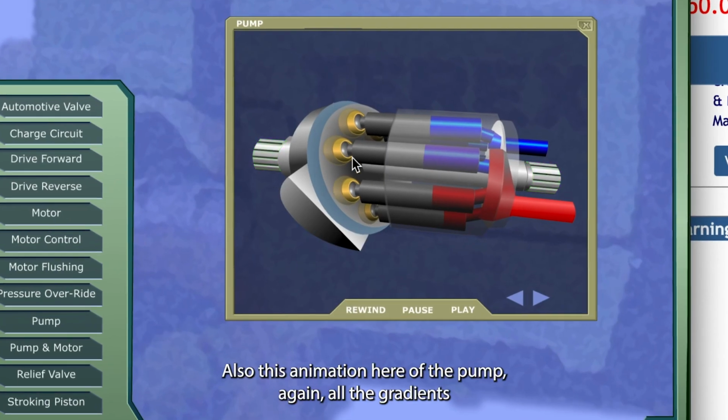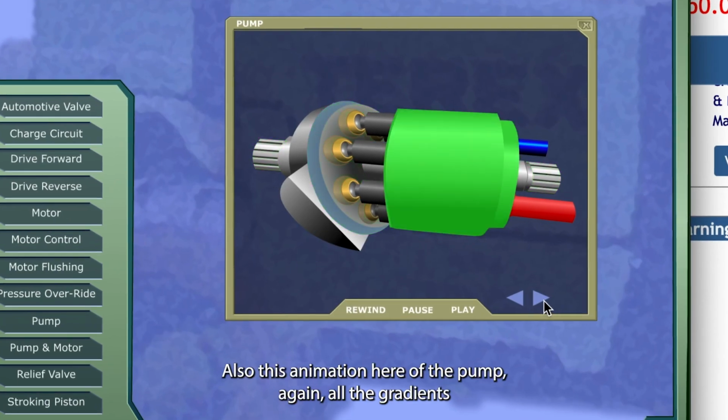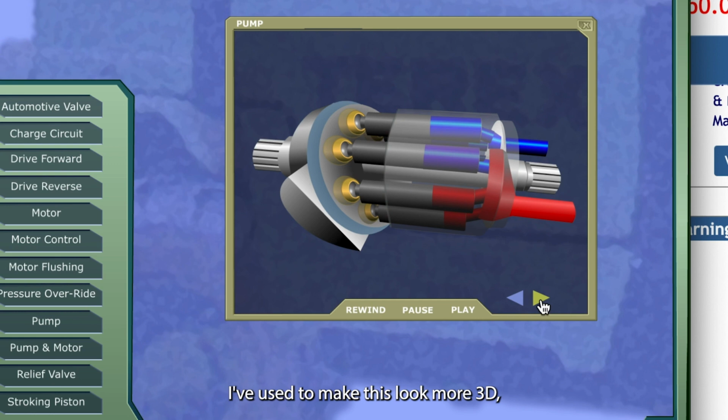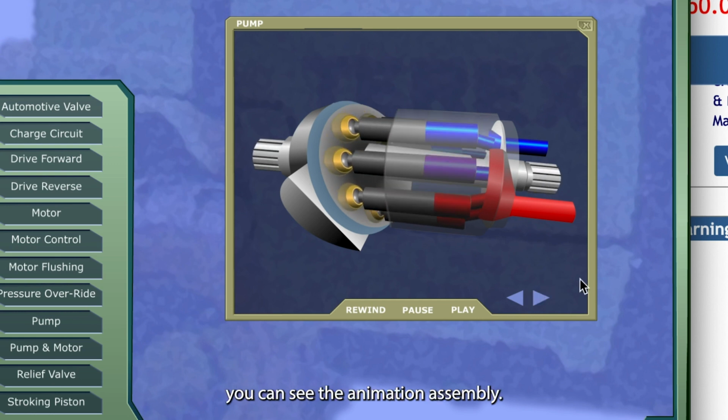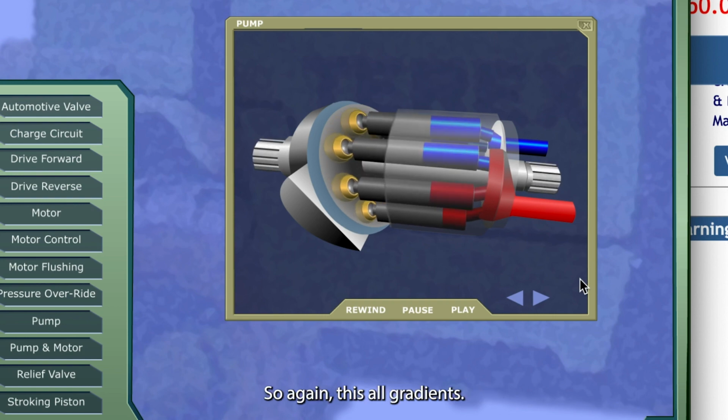I also have this animation here of the pump. Again, all the gradients I've used to make this look a little more 3D. You can see it animate. So again, just all gradients.